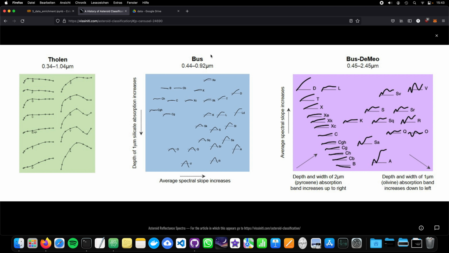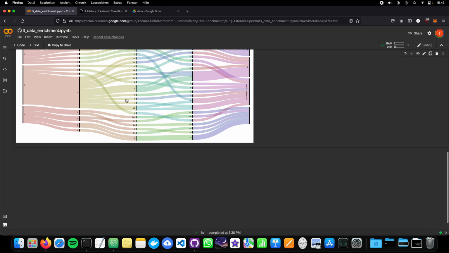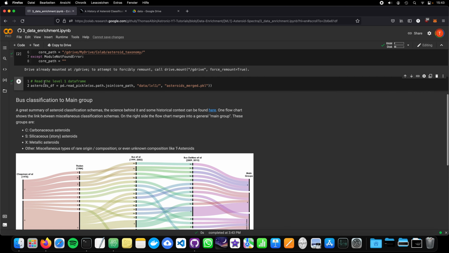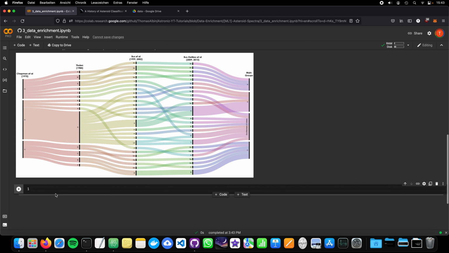But before we tackle this, I would suggest to just simply map the main group classes to the class we already have in our level 1 data. Enough of speaking. Yeah, did I execute the third cell? No, let's load also the data from level 1. And now let's map the main groups to the bus classification.